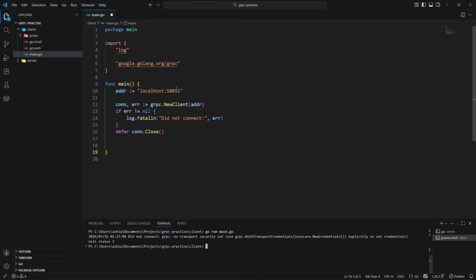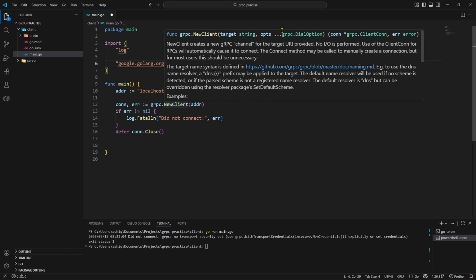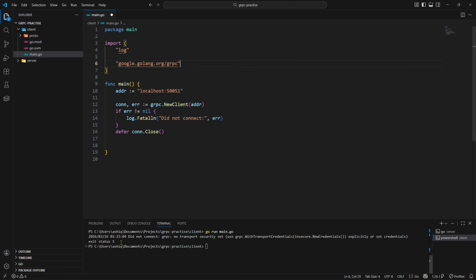The error is because gRPC uses HTTP2, and HTTP2 requires some security, right? It requires TLS. And because we are now developing, I don't want to mess with TLS at this moment. For this new client, I'm going to pass an option saying that I don't want to pass any TLS at the moment. And this error message is helpful enough to say what we should use if we don't want to use TLS at this moment.